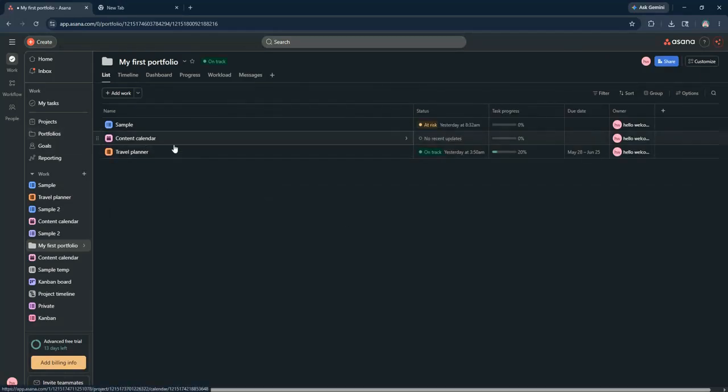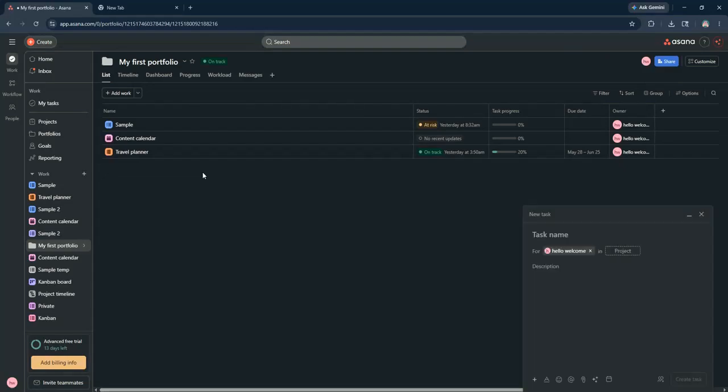Speaking of dependencies, you can set them by clicking on a task, then clicking the three dots for more actions. Choose Add Dependency to link tasks that rely on one another. This ensures everyone knows what needs to be completed first.